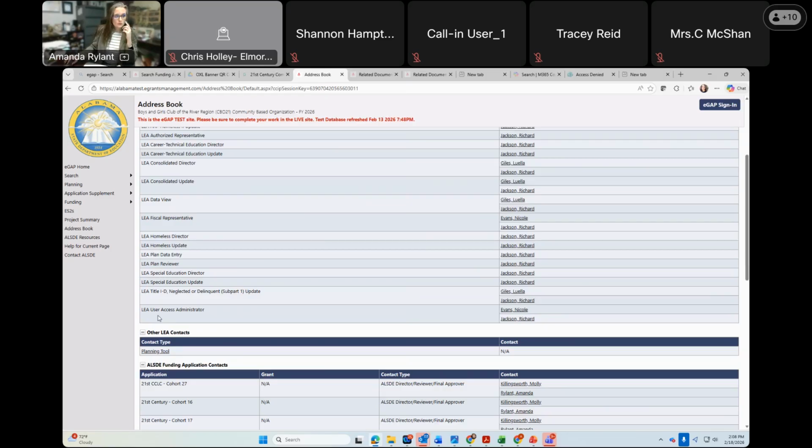But one thing, if you do need an account, you can ask for a LEA user access administrator account to be created. And that means this person that has this title is able to assign anyone to any of these roles that are listed here, so that they can work in the account. So Nicole Evans and Richard Jackson can give permissions to anyone in their organization to, for example, be the fiscal representative.